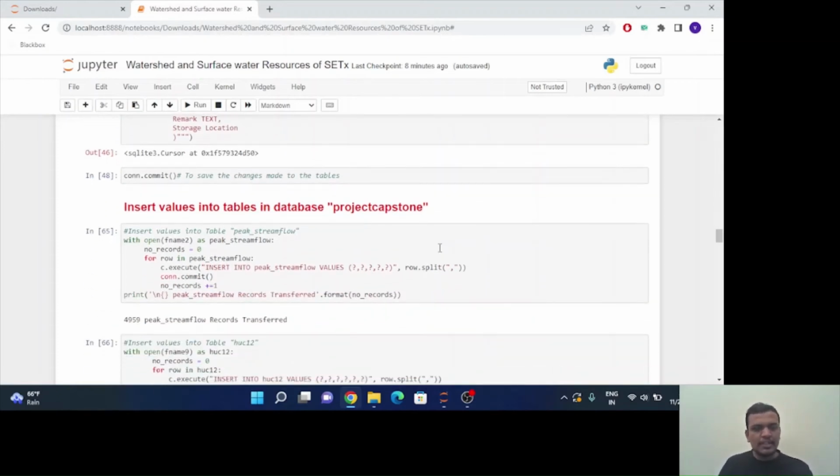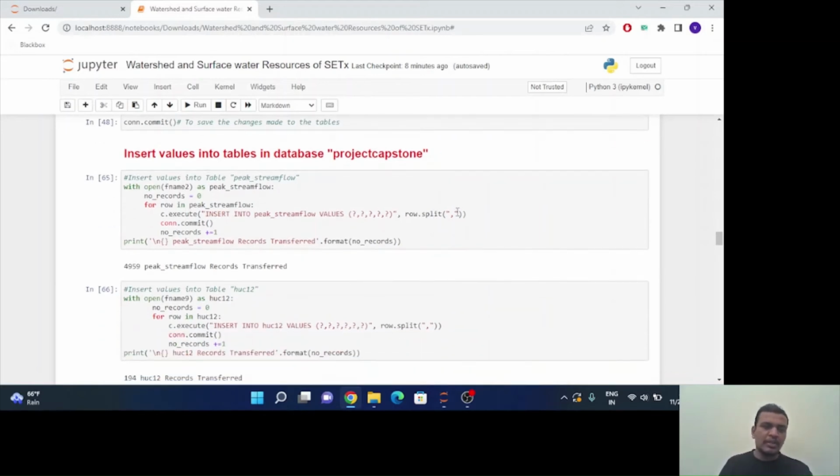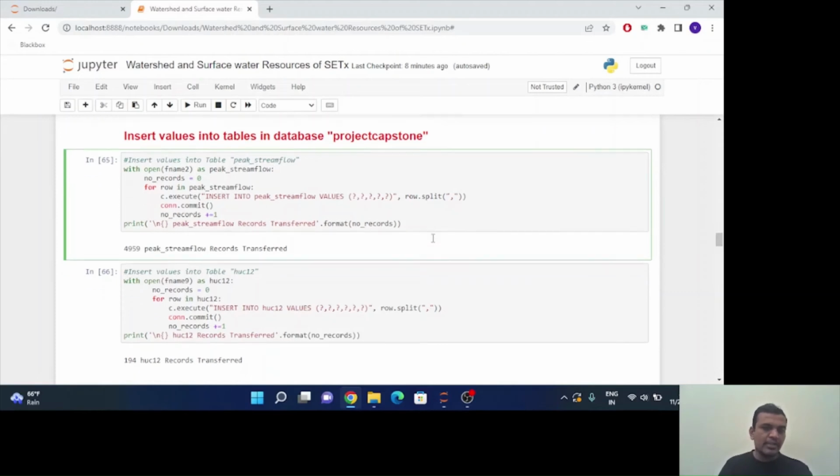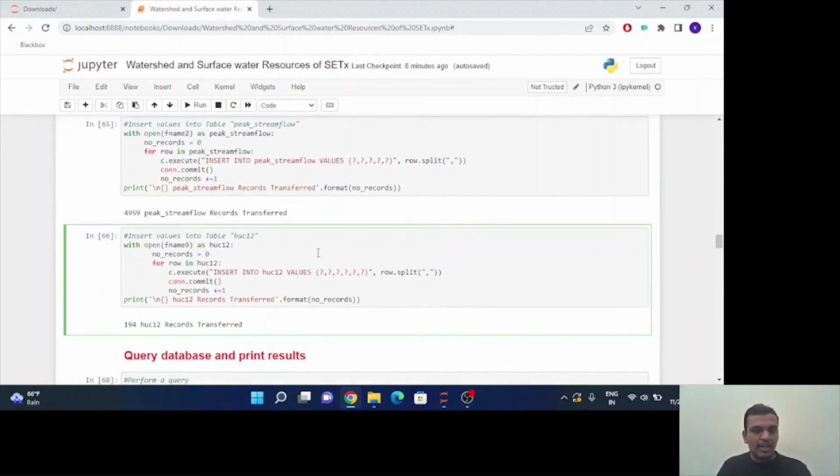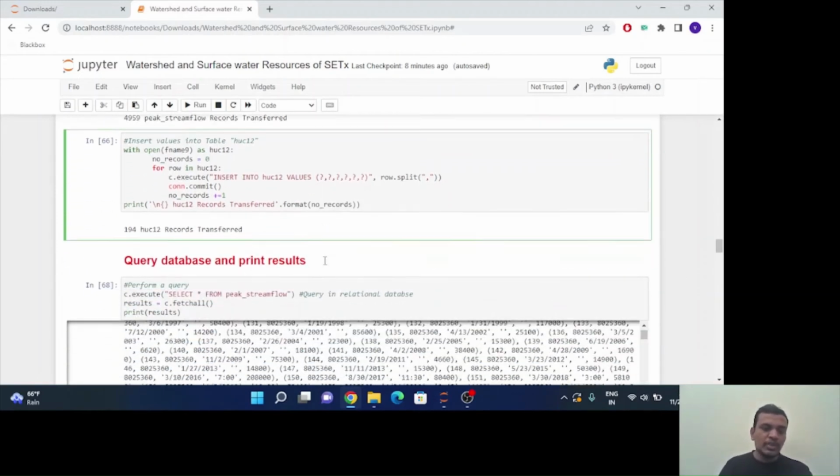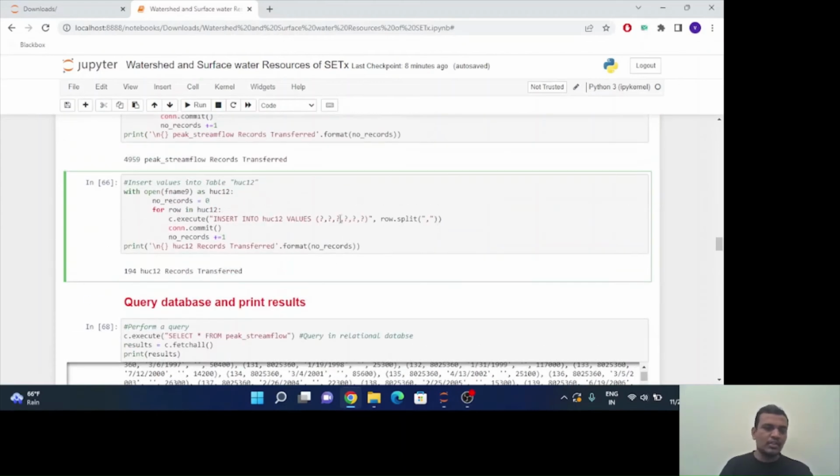From now, I will explain how to insert the values in the table in the database. So now we created tables, and now it is time to insert the values in the table. By typing this code, we can insert the values by running a for loop into that. Then the same with the HUC12 table. So this is how our relational database is created.